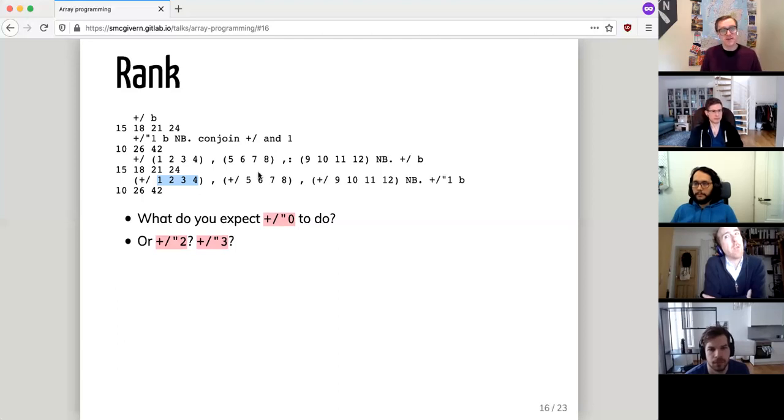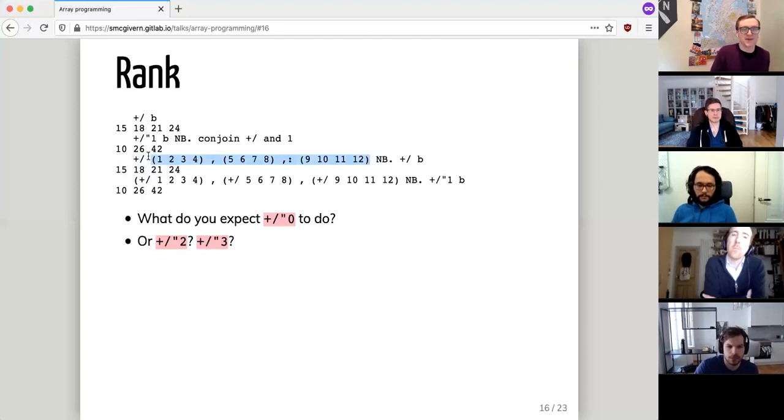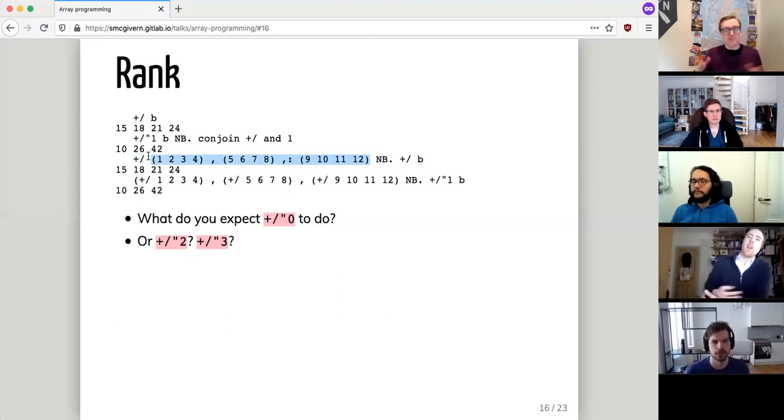Yeah, so if this was a three-dimensional array, these would work differently, but because it's not, there is no rank three to operate on, so you can't put it any further outside of this. It's already on the outside, so it's already operating at the maximum distance it can, if that makes sense.